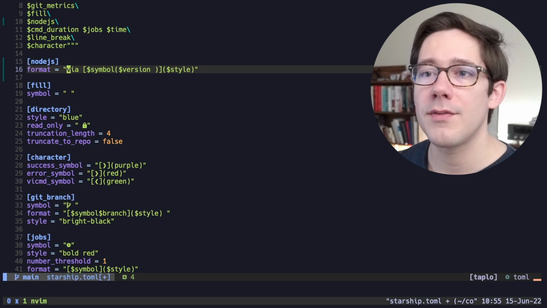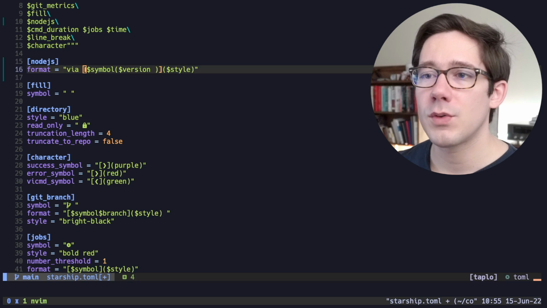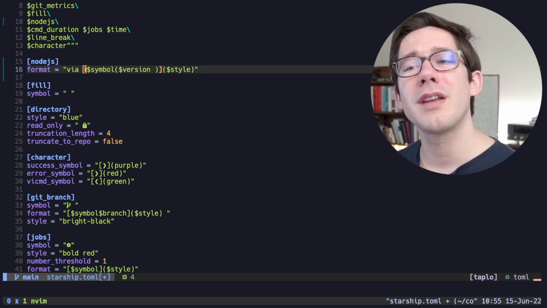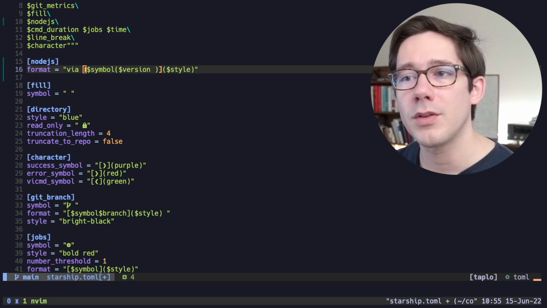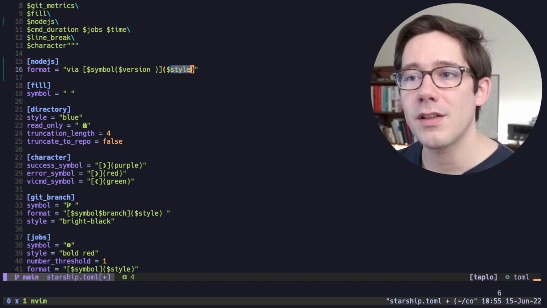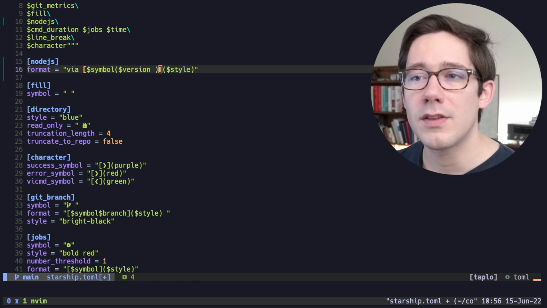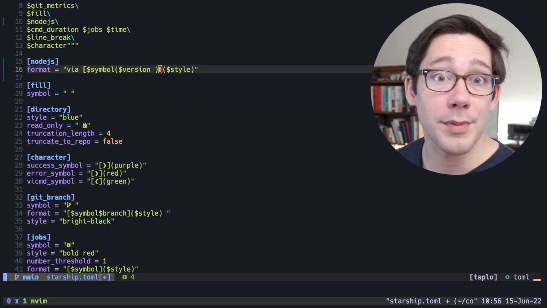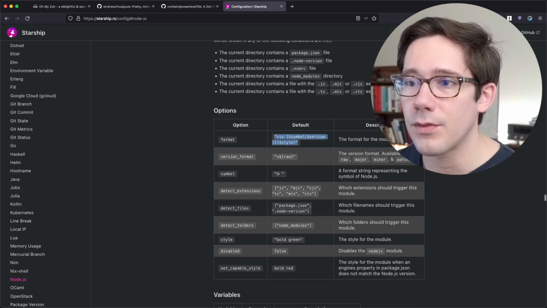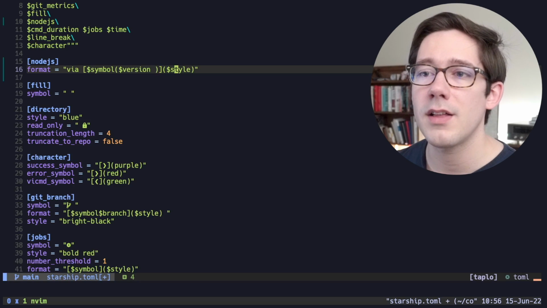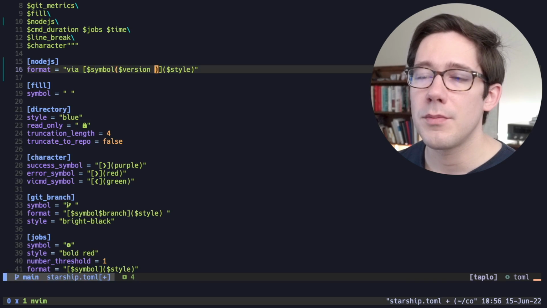So we can see we have via space, then we have the square brackets here, and this is kind of like a markdown link where we have square brackets and then followed by the parentheses, and the style goes in the parentheses, and then in the square brackets, that is what is styled by that style. You can see the default style for Node.js here is bold green, which works for me, so I'm not gonna change the style, and then we have symbol inversion being displayed that way.